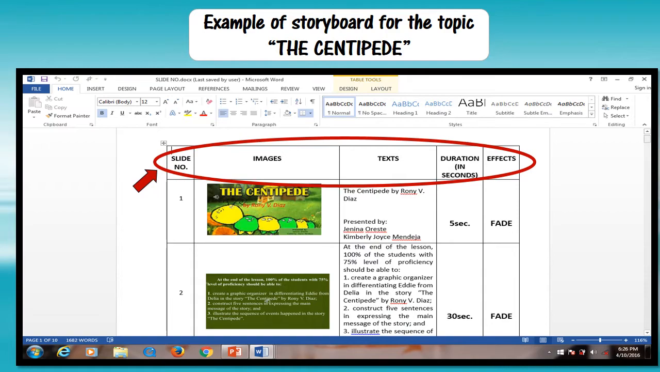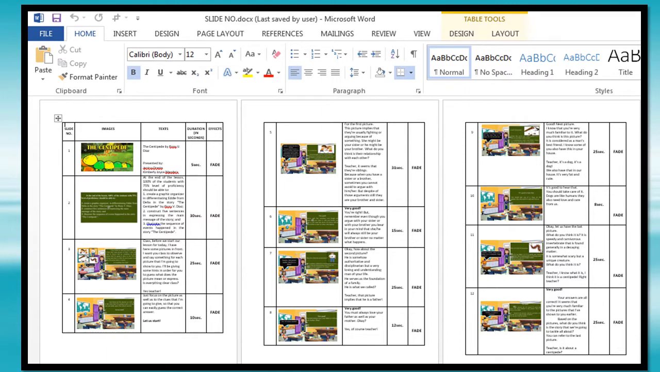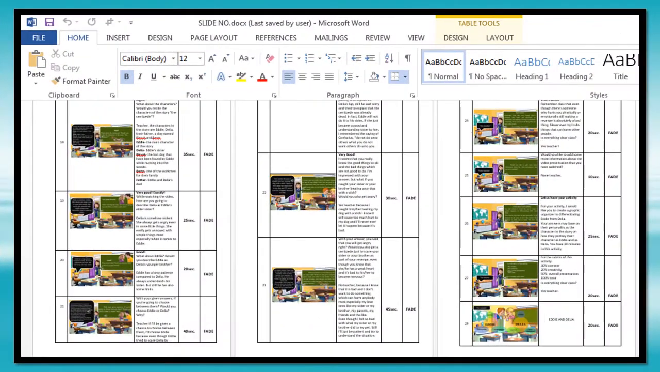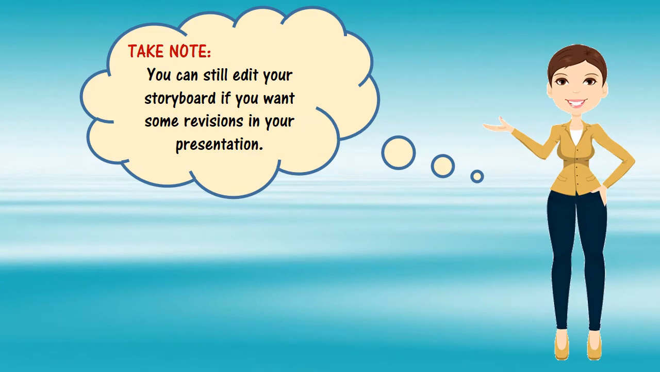Example of storyboard for the topic The Centipede. Take note. You can still edit your storyboard if you want some revisions in your presentation.